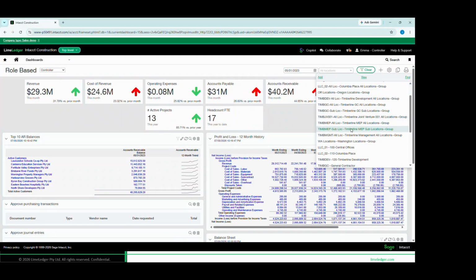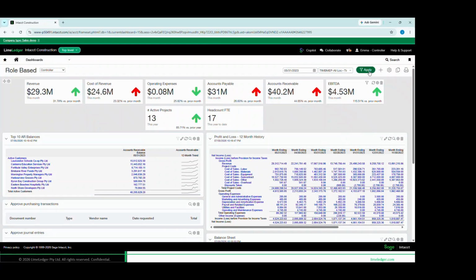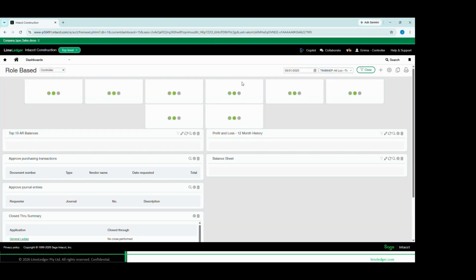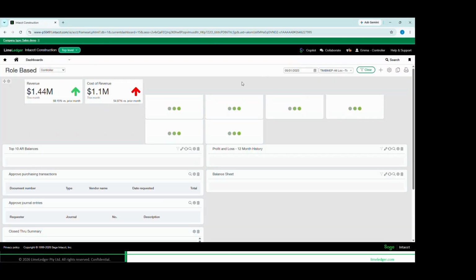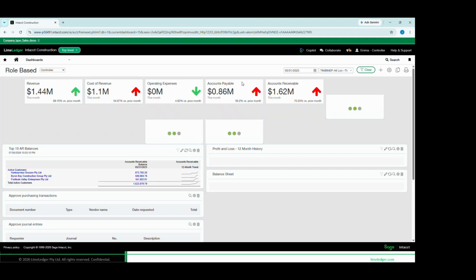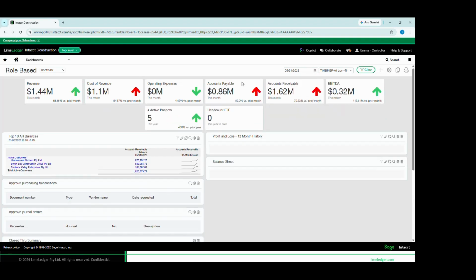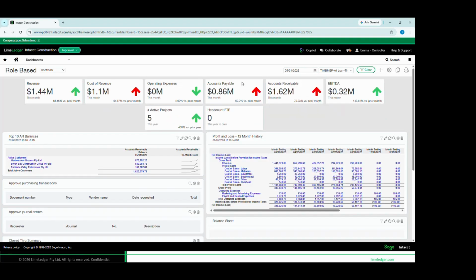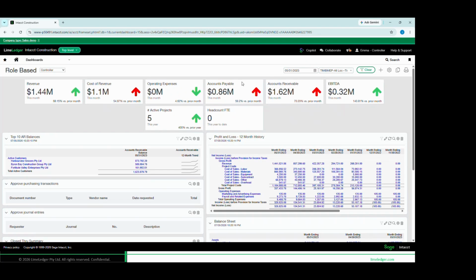So for example, I'm going to pick up my MEP entity here as an example and apply that as a filter. What then happens is, in real time, all of my dashboard components will filter down to show me just the performance of this one individual entity from within the group.